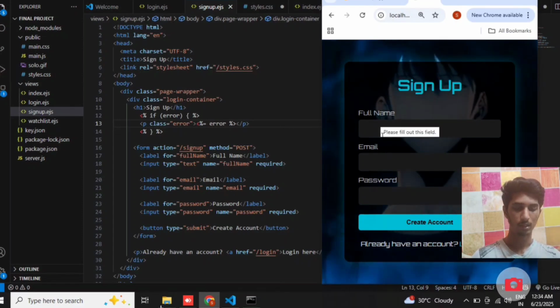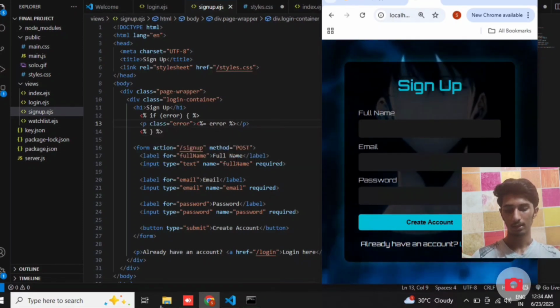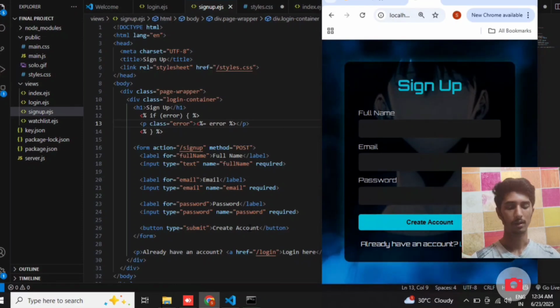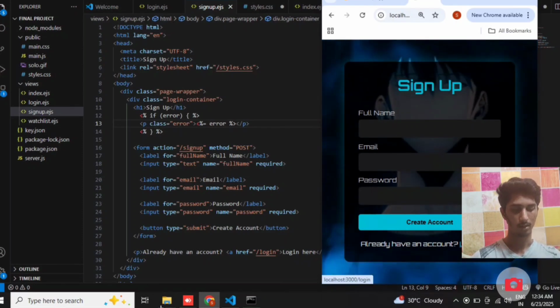The full name, email, and password are given in the form tag with the input tags, with full name, email and password as the labels, and a submit button created with the name create account. And similar to create account, if we already have an account, we can easily go to login by clicking on login here. For this, we have included the anchor tag for the login here.